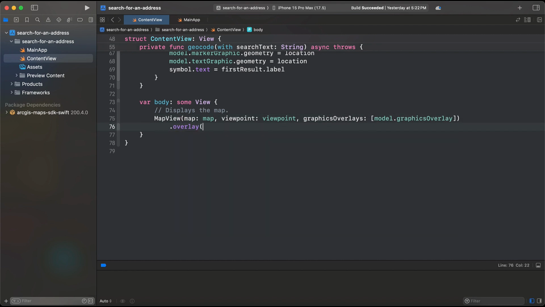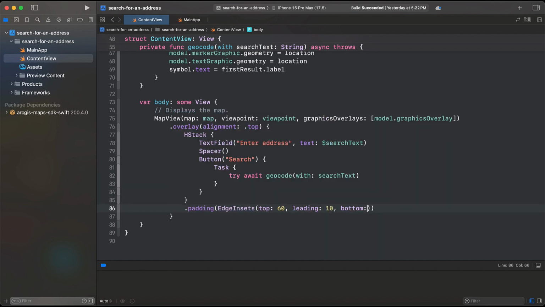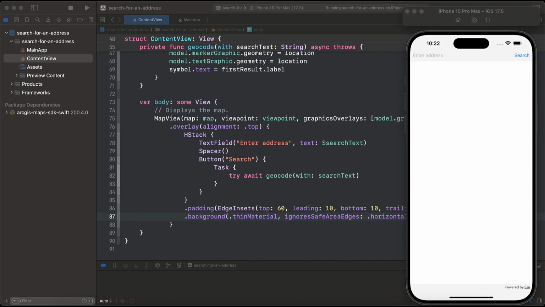I add an overlay on top of the map view with a text field, spacer, and button. The button will prompt the geocode function with the text provided by the user. Then I add padding and a light background to the overlay. Now I'm ready to run the app and search for an address.